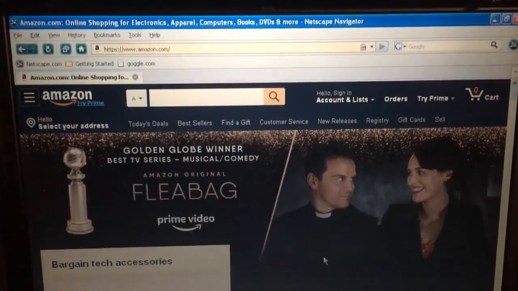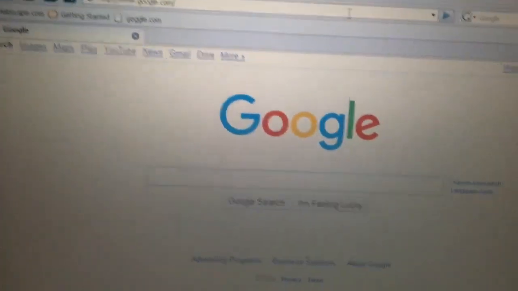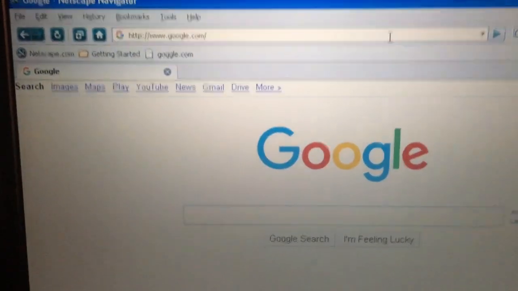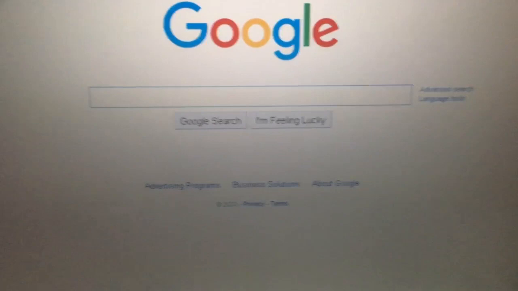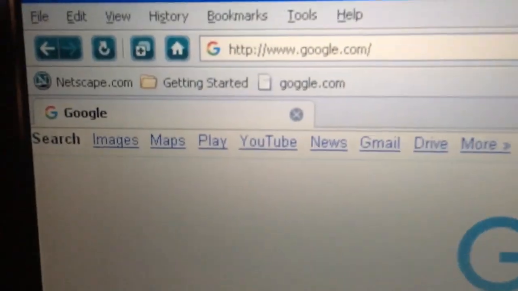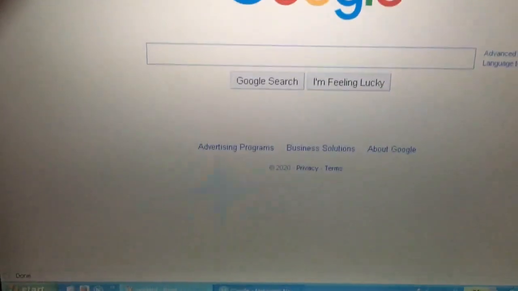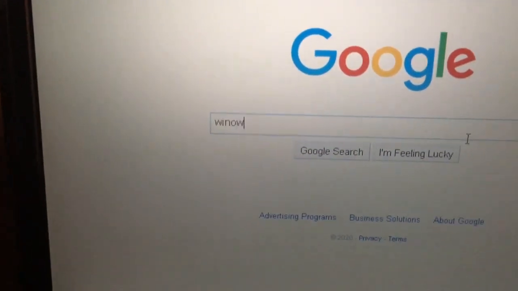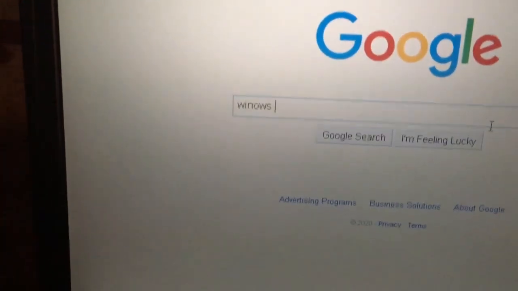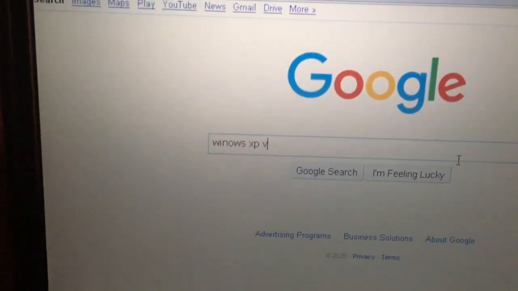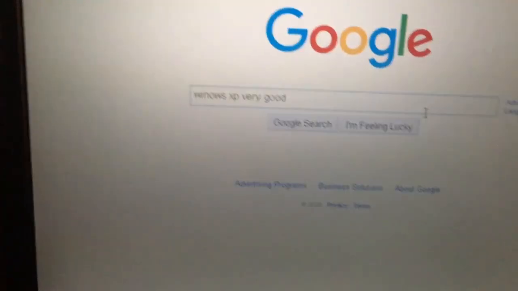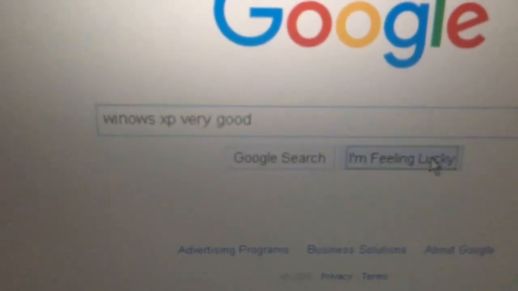But anyway, let's try another website here. So you'll see google.com comes up perfectly fine. A couple things look kind of retro, like the top bar there, but it's perfectly fine. It's got the I'm Feeling Lucky thing. If we type something in here, Windows. No, I didn't even type that right. XP, very good. Press I'm Feeling Lucky. What'll that take me to, I wonder?